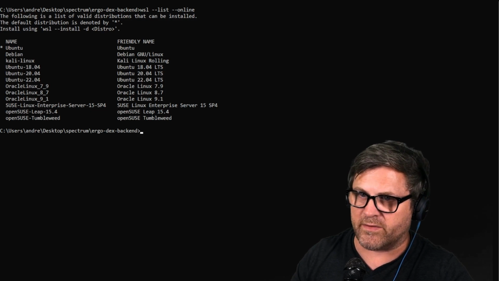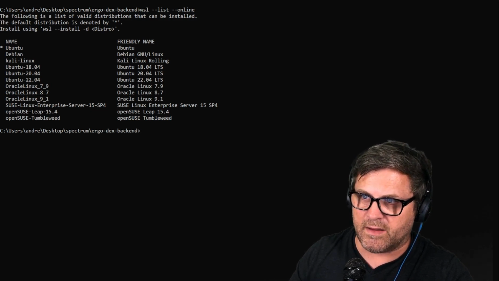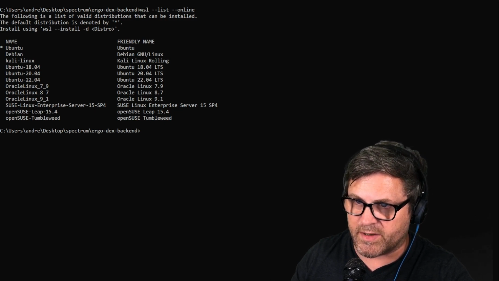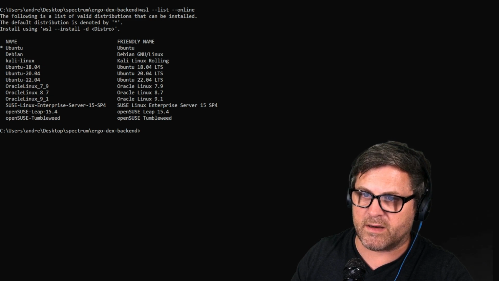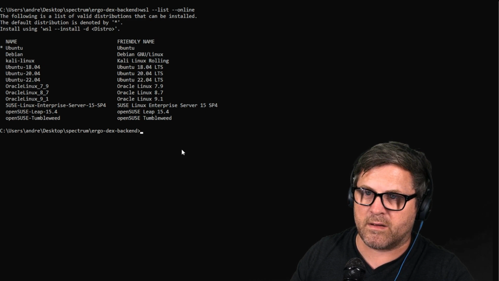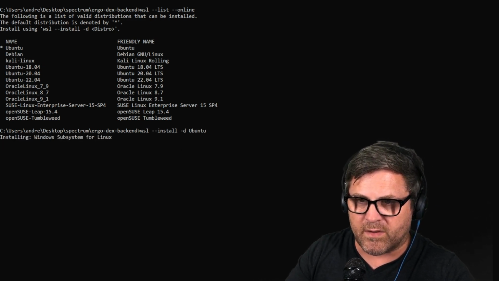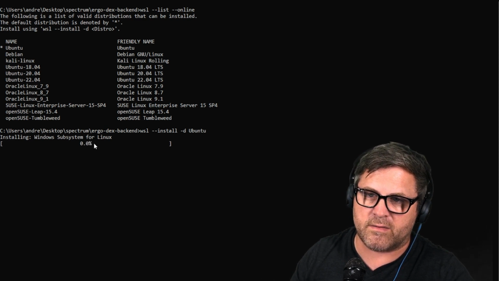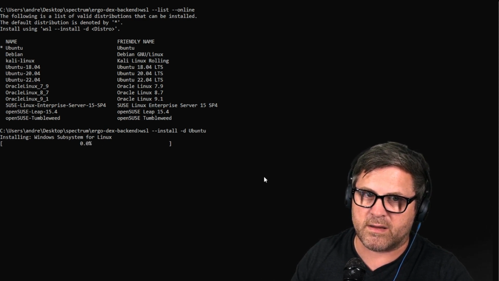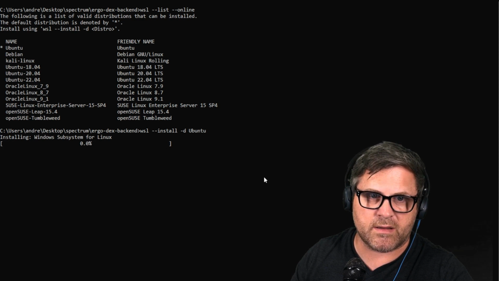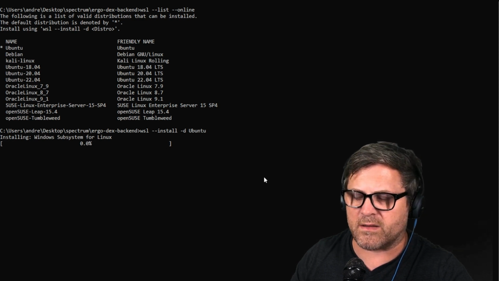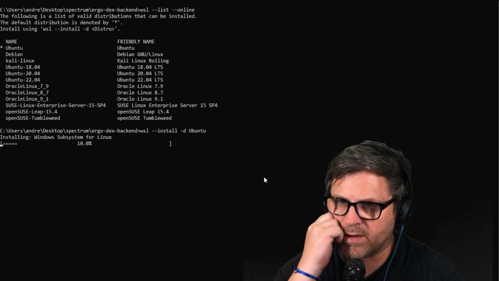It lists which ones are available. And this is telling us to install, it's suggesting to install Ubuntu. So the command looks something like this, right like that. And it's going to install Windows subsystem for Linux. And let's see what happens. It's not too big, and I thought I had this installed, but I'm glad it's doing this so we can all see.